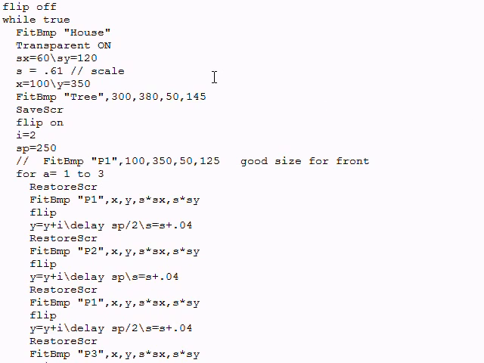Let's look at this short program. First of all, we're going to use RobotBASIC's flip command. This allows us to write to one buffer and display a different buffer, allowing RobotBASIC to create totally flicker-free animation. We're going to create the house on the screen, set the transparency to on. We're going to set up some variables that are going to keep track of where we're going to display things, because we're going to use a different scale. This S is going to be our scale.